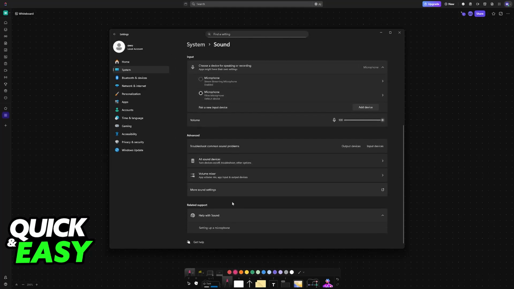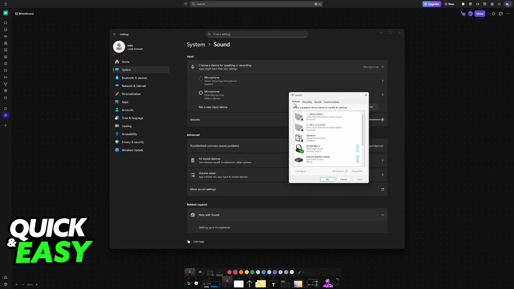If it doesn't, then you can go to More Sound Settings, and now you will see the playback and recording devices. Under recording, you have to make sure that it appears here. If it is not appearing here, it means that Windows is not detecting the microphone and you might be plugging it incorrectly, or you need to use an adapter. So this is going to be your indicator.